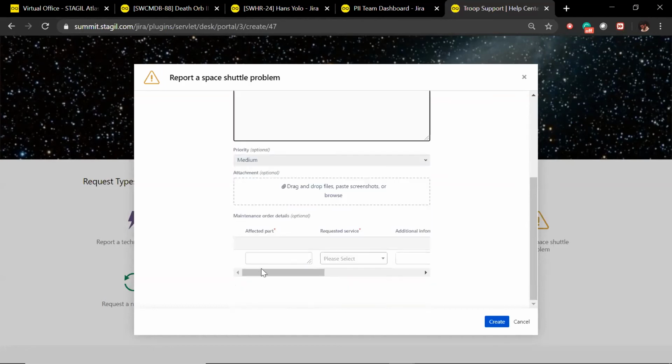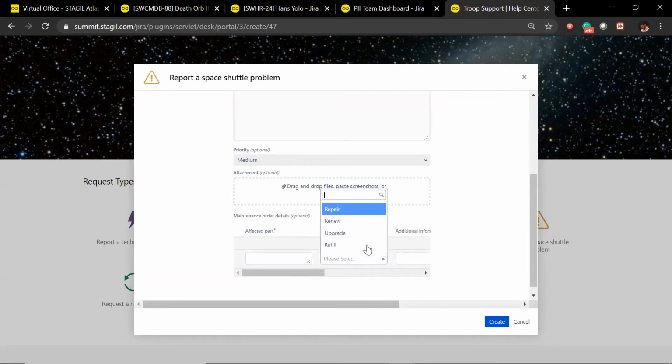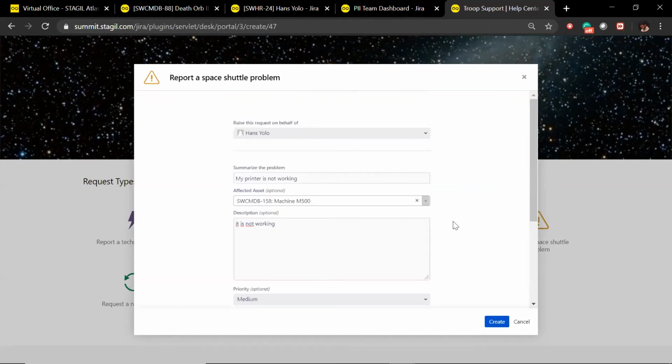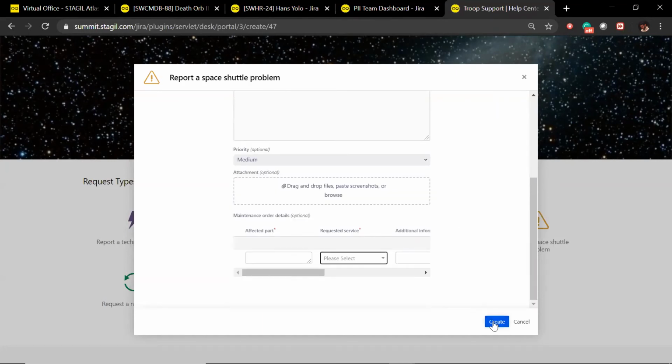Additionally, we can also have a table with more information to provide, for example, a specific part, a requested service, if it needs to be upgraded or just refilled and so on. We could add this information in the ticket. We can create our ticket.